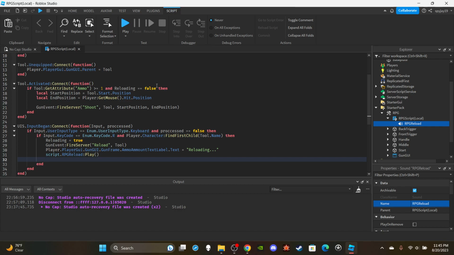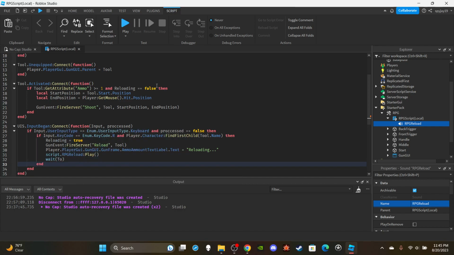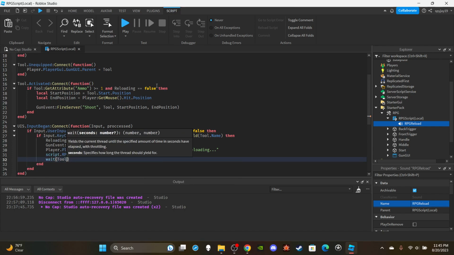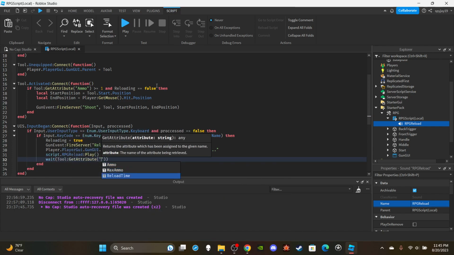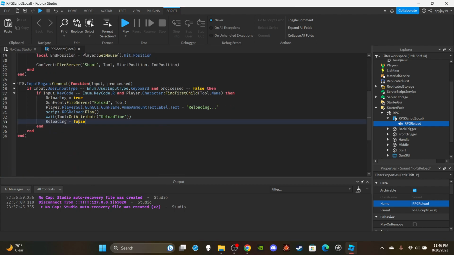Then I'm going to do a wait. I'm going to say wait tool. Oh, sorry. Wait tool get attribute reload time. So I'm going to halt everything else in the script until the reload time has finished, and then I'm going to set reloading back to false, because this means that the player has finished reloading the RPG. Then I have one more function, and then it's onto the server script.